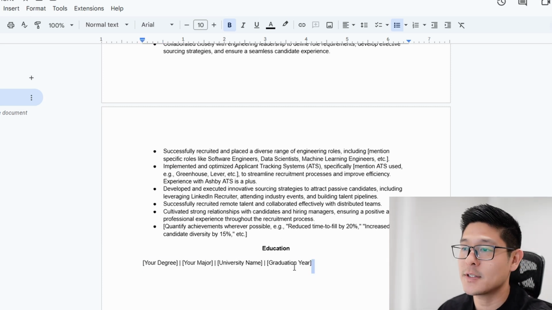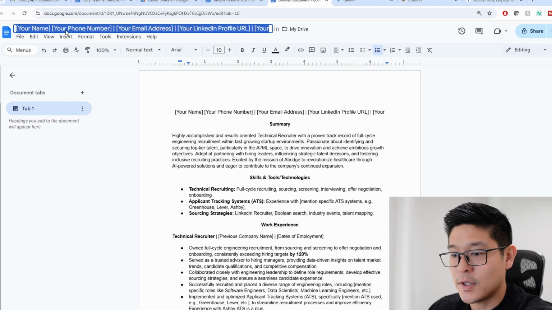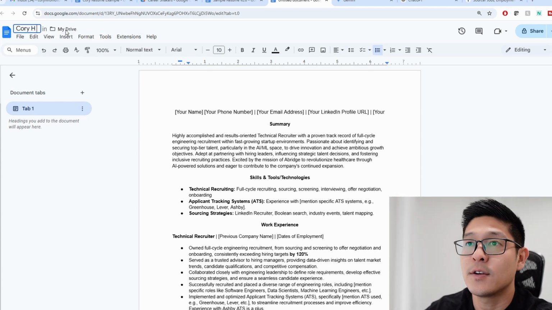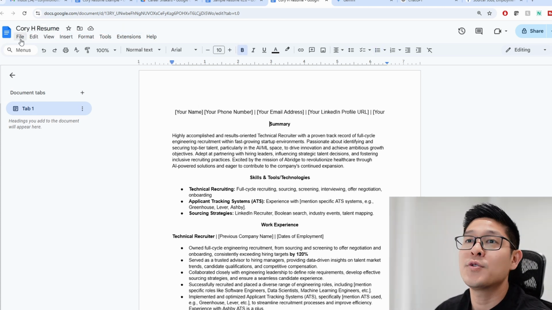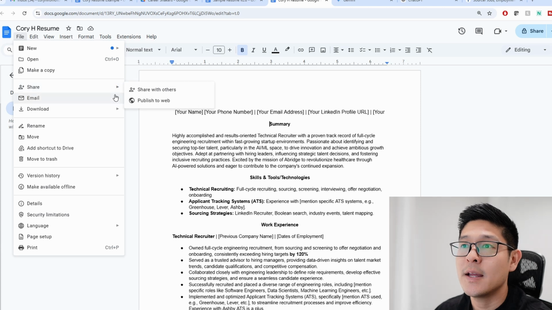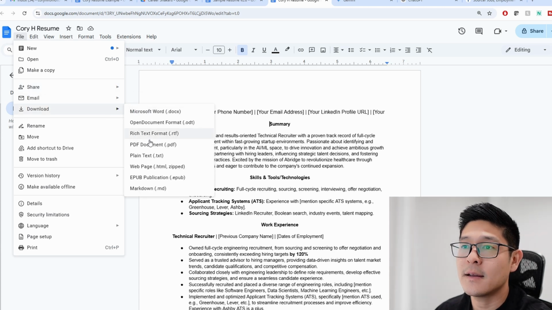And then the education section should be last. And then make sure you title this with your name. And then when you're ready to apply for jobs, all you have to do is download it as a PDF document, and that's what you can use to apply.